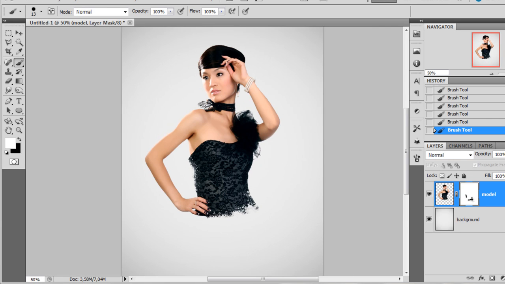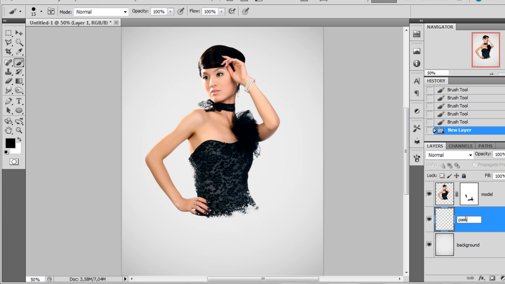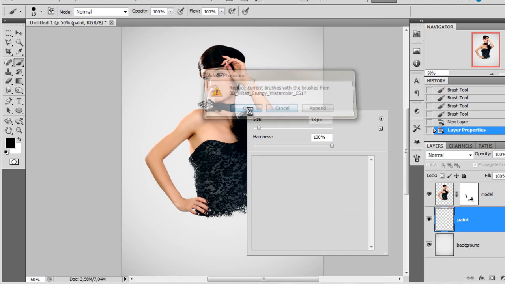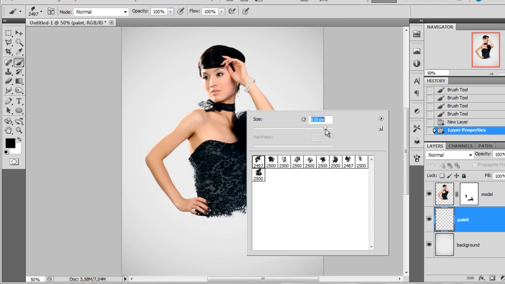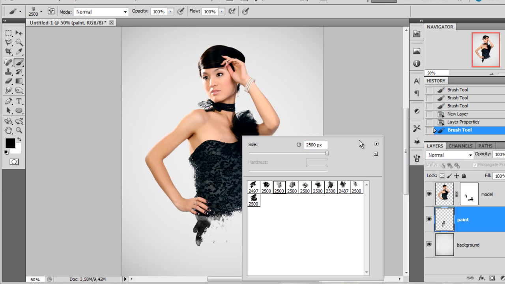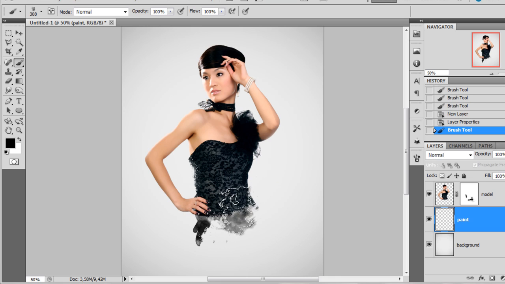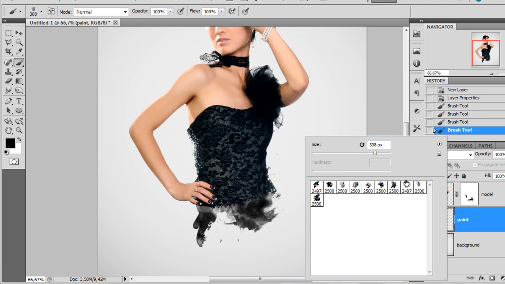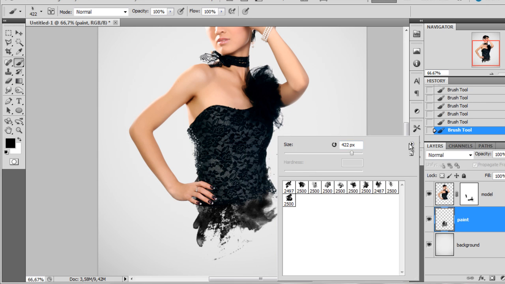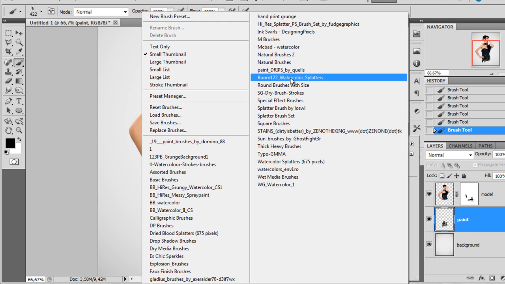Now you can create a new layer under the model, and you can name this paint if you want, and again get another paintbrush and start painting with black. And just make some random strokes. Just make sure you use different brushes every time, because otherwise it will not look too good. You don't want to have things repeated, so avoid patterns. That's why it's good to have multiple brush sets.